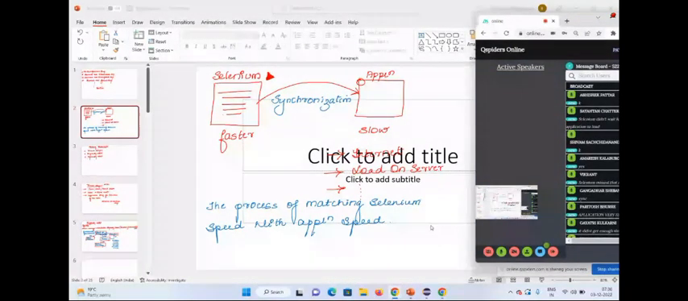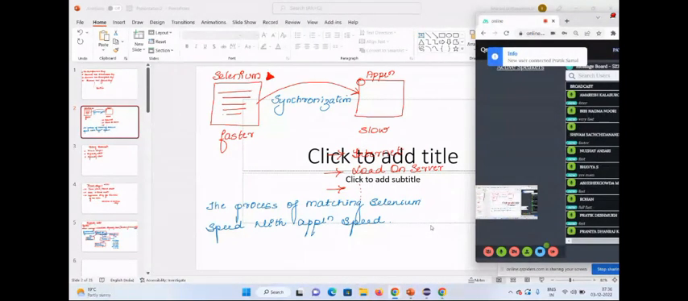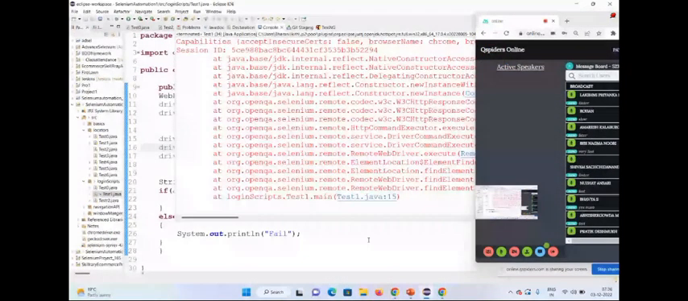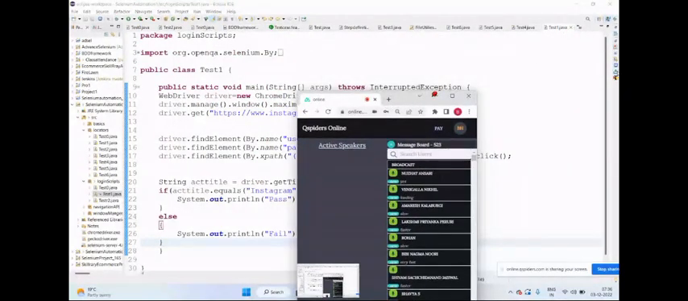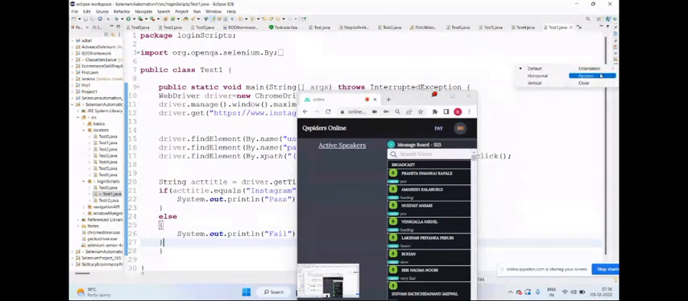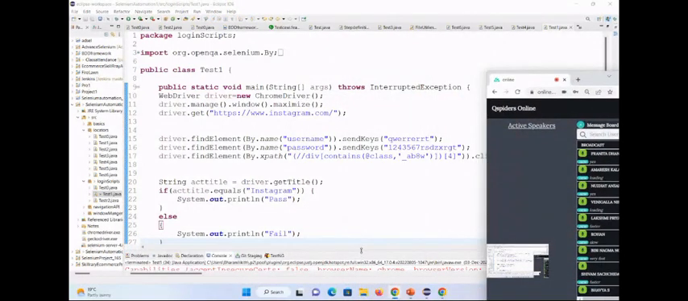But your Selenium is very fast, and the application is still loading. Correct, right? You got an exception. Let's see what exception we got. You would have got a no such element exception.